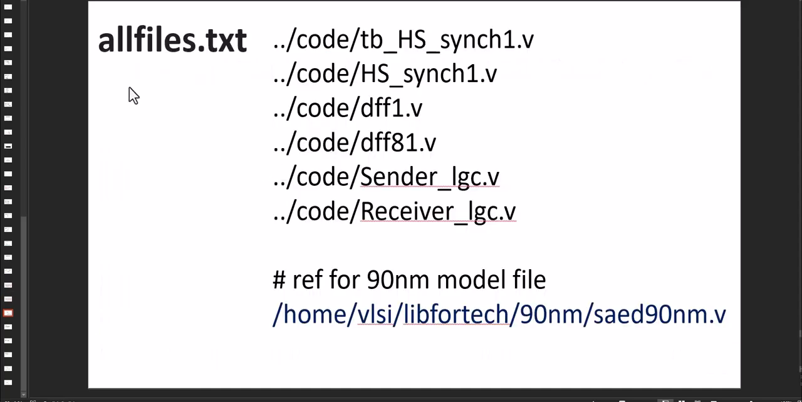So for the process of synthesis and simulation on VCS, we need a file list. For this synchronizer, there are files like a test bench file, then the HS synchronizer top, and DFF1, the DFF81, sender logic and receiver logic, and one reference model for 90 nanometer. All these are listed in this all_files.txt. We will see one by one.